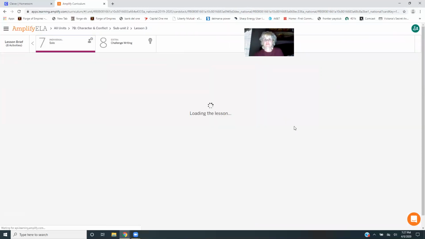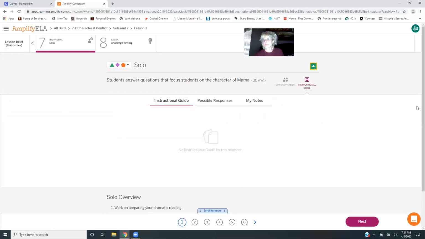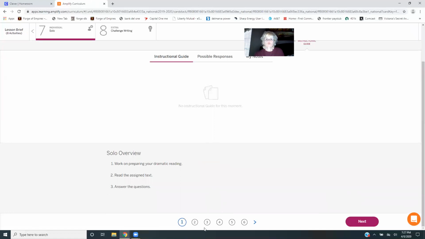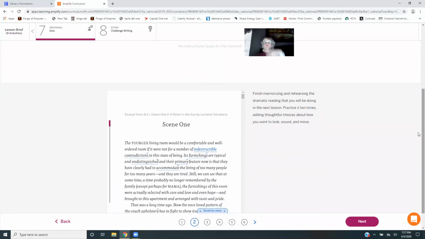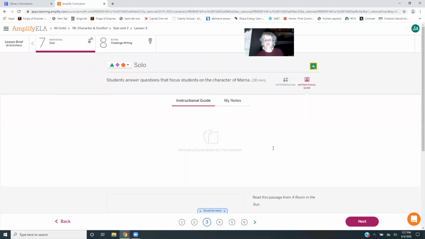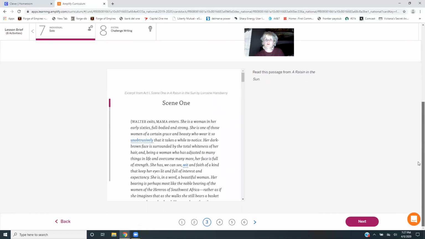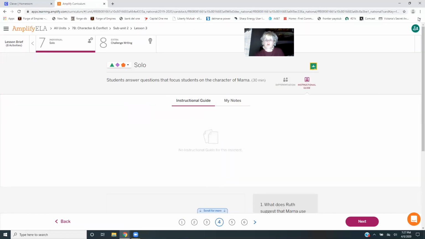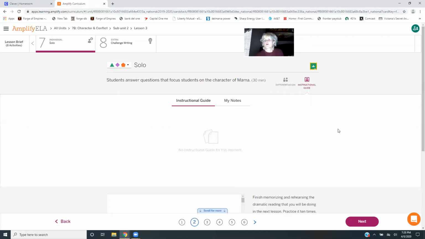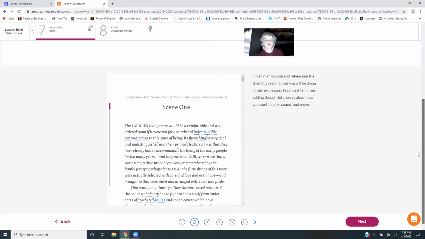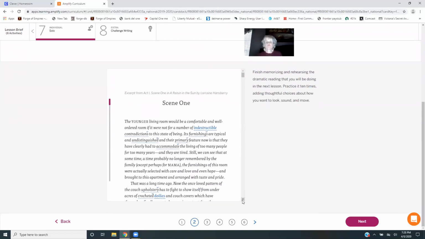Then, at the very end, we are going to read scene 1 from beginning to end for your solo. And then you are going to answer some of these questions. Okay, so I am going to start on your reading. I'm going to be on card 2, scene 1, and I'm going to read through this for you again. Okay, just so that you know.